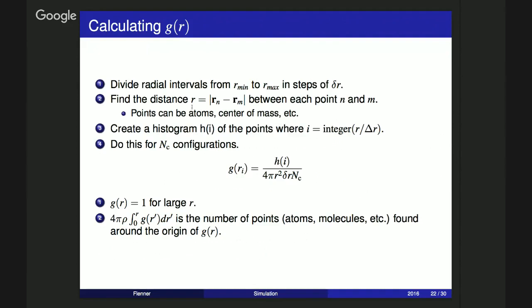So you create a histogram. You guys talked about histograms yesterday? Okay. You just create a histogram of the points where i is the integer, the distance between the molecules divided by the size of your disk, delta r. And you do this for all configurations. And you take your histogram divided by 4 pi r squared. Big delta and small delta are the same thing, right? And the number of configurations. All right?